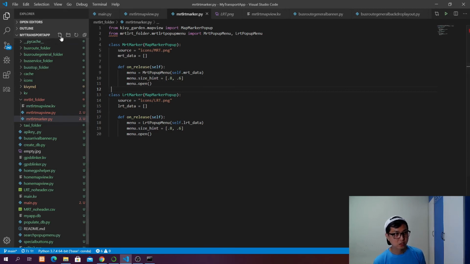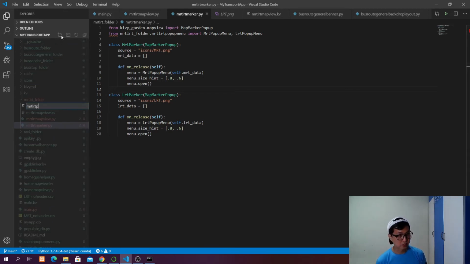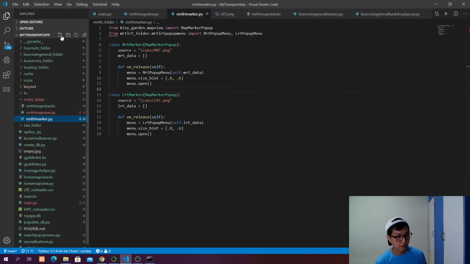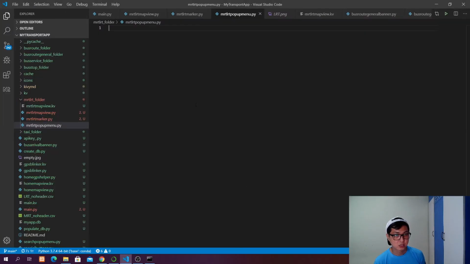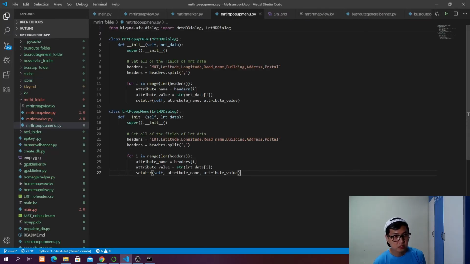Okay, then we want to create MRT LRT pop-up menu.py, and then copy this, paste it here. So this pop-up menu, one for MRT and LRT, this will be the header of the MRT pop-up menu, and then this will be the header for LRT pop-up menu. Then here we set attribute, which means we assign the value of the MRT data that we pass here to the header. Same for the LRT, and then we're going to pass it to the MRT and LRT MD dialog in our kivymd.uix.dialog.